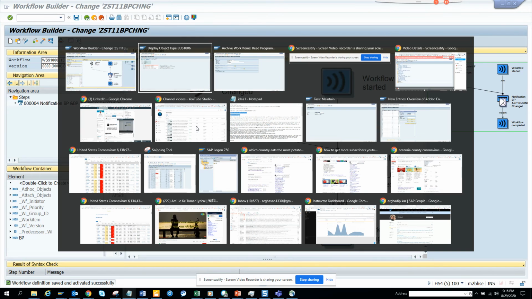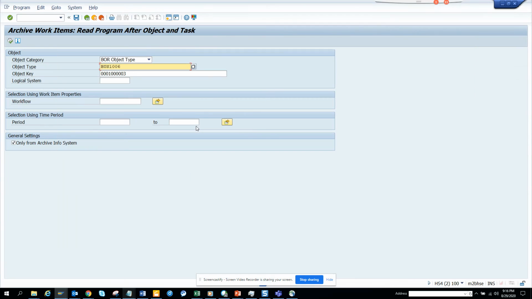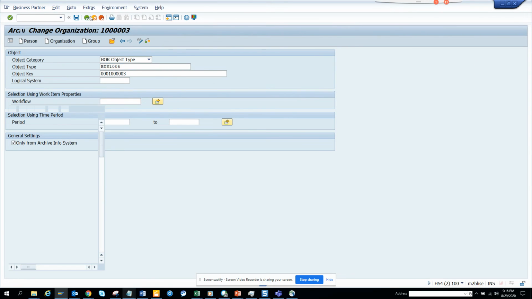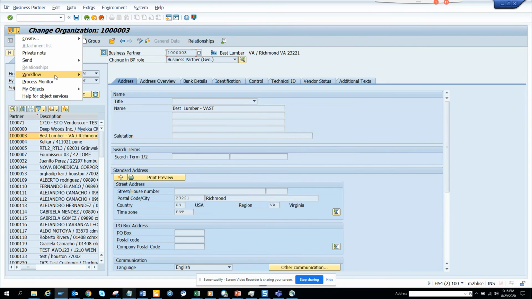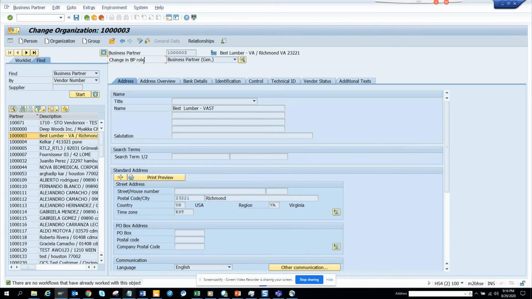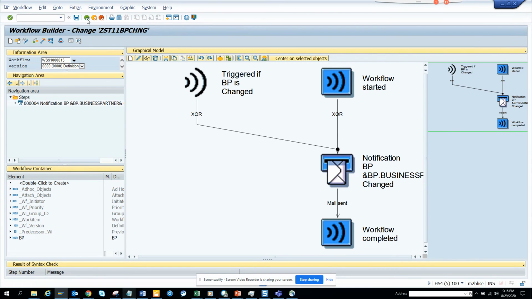Now the most important thing is the testing piece. I'll go here and click on change. I change the field, suppose to test, and save it. Now I changed it. Let me see whether the workflow got triggered or not. It hasn't got triggered. Probably I didn't activate it.